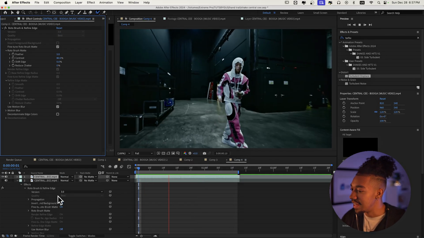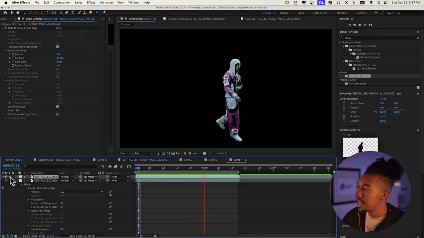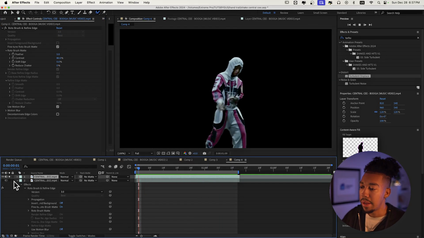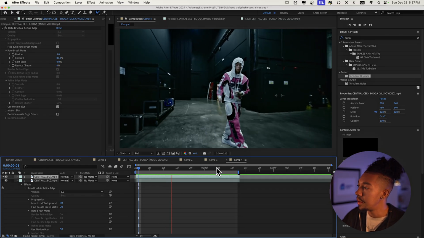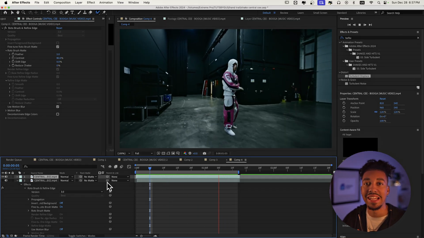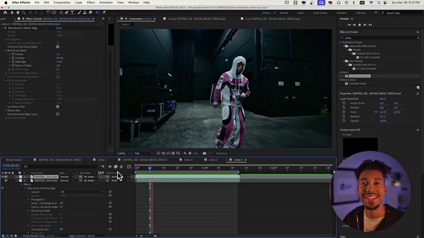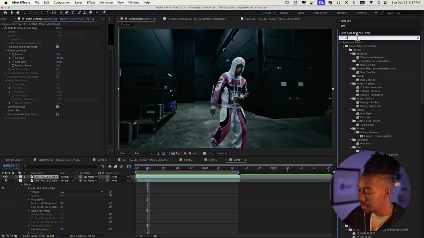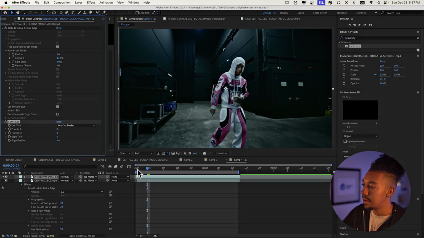So when you're done, you should have this right here. If we isolate it, as you can see, I have my mask right over here. So now we have everything in order for us to create the actual effect. So to make it appear, we're gonna do luma key. There we go.